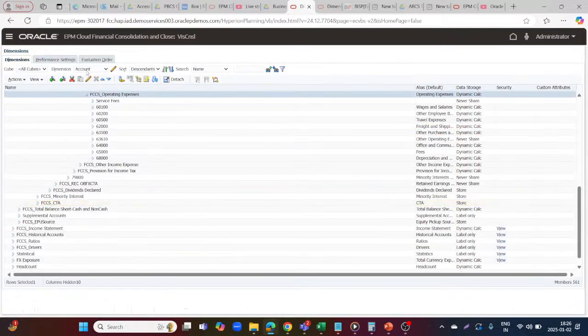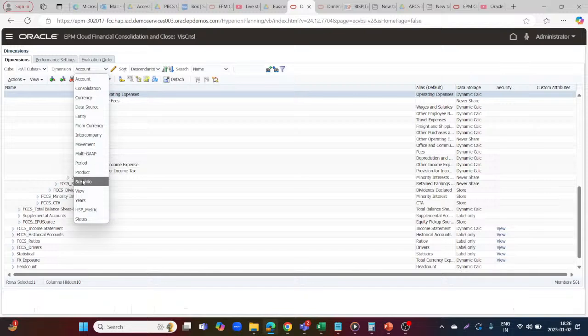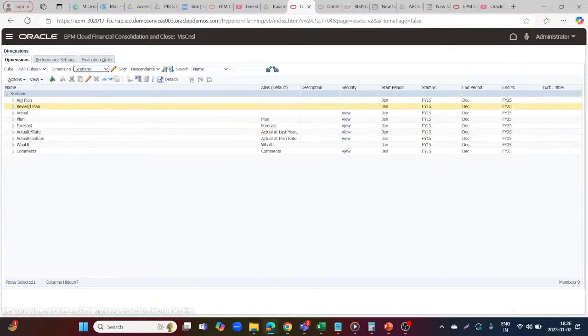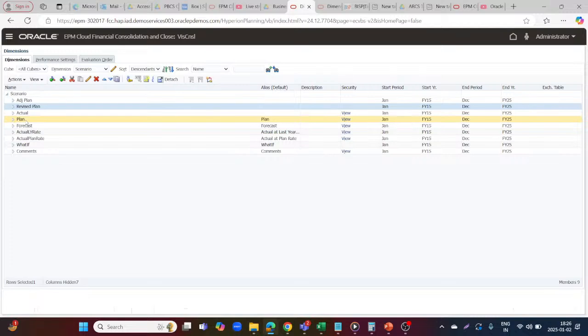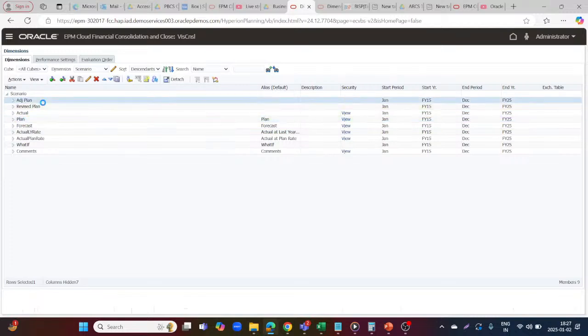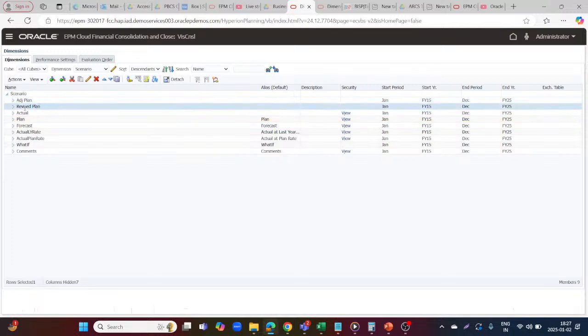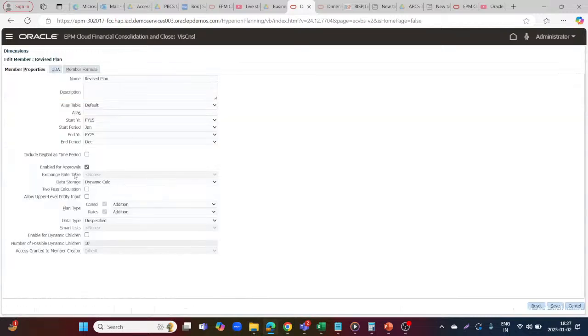But I have created my scenario, that is a revised plan, because I want to calculate the sum of whatever is there under plan and whatever adjustment we'll be doing over and above that in the adjusted plan. The sum of these two should flow to the revised plan. So I have written the rule over here. I have added the member formula, and as I said, the data storage property should be Dynamic Calc.